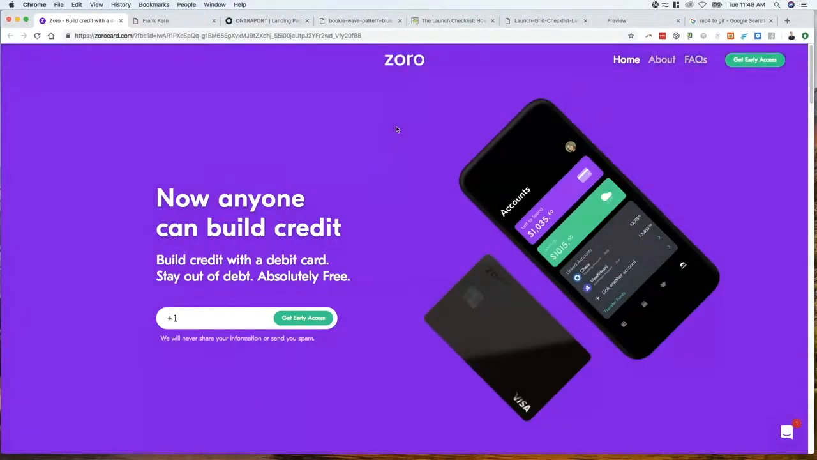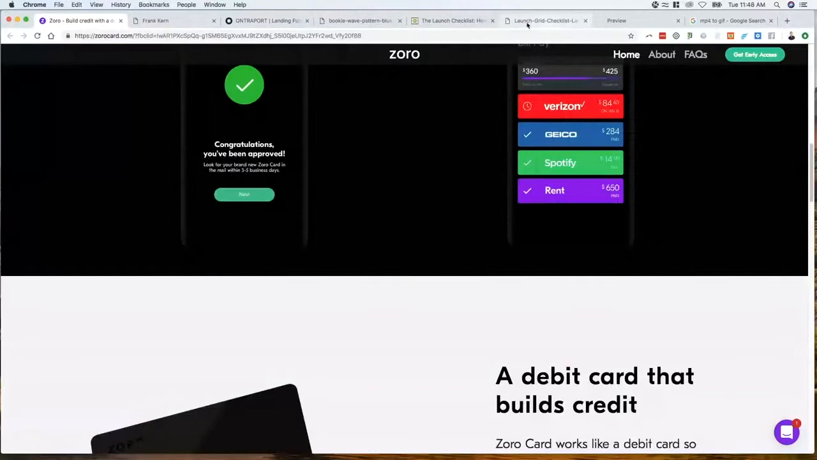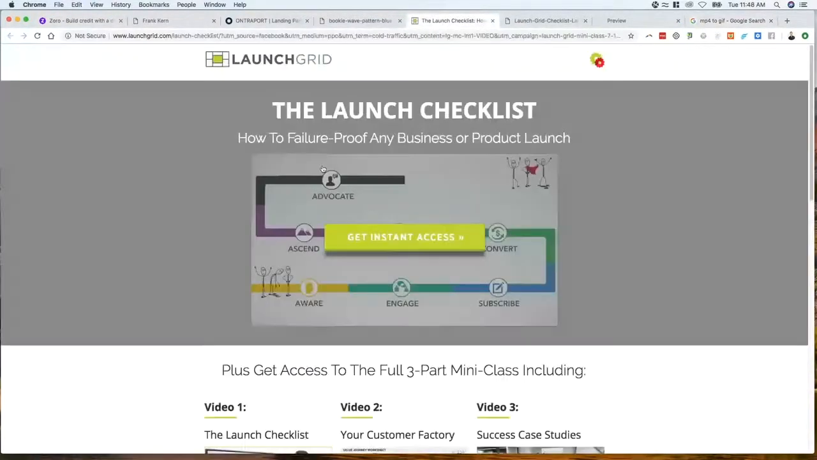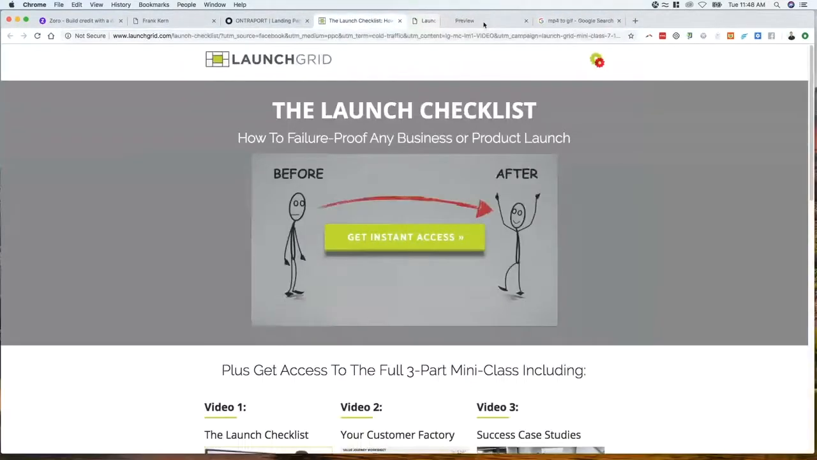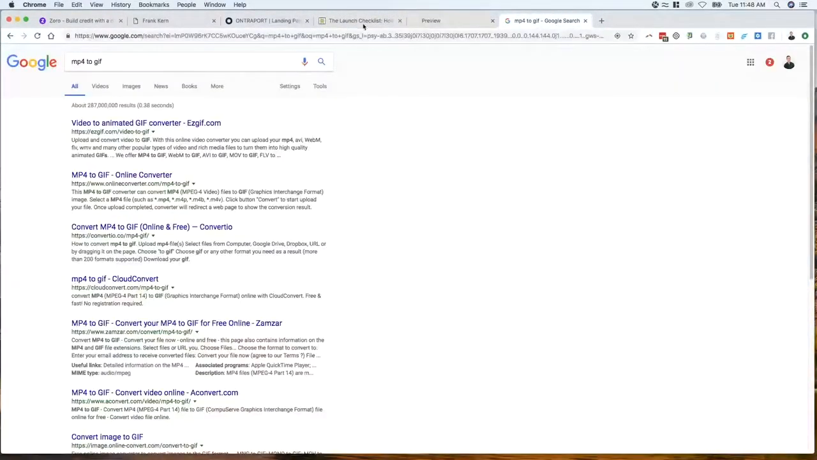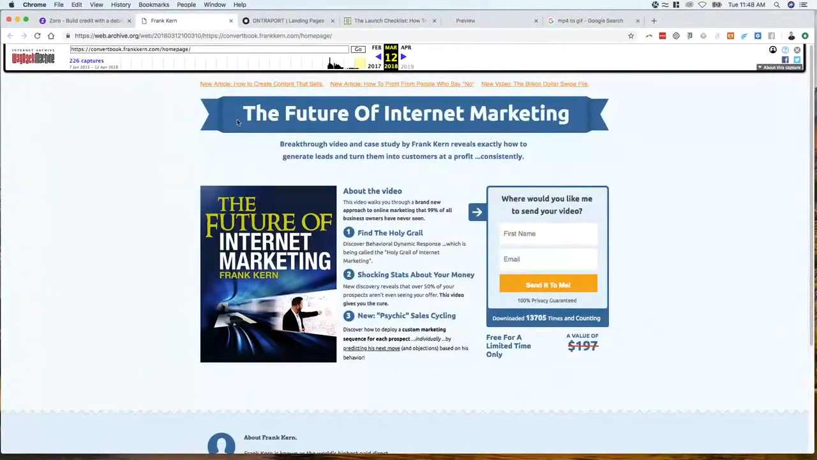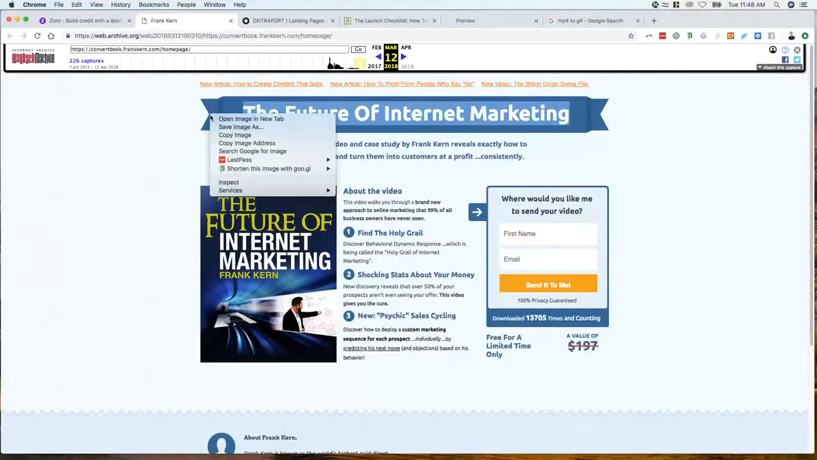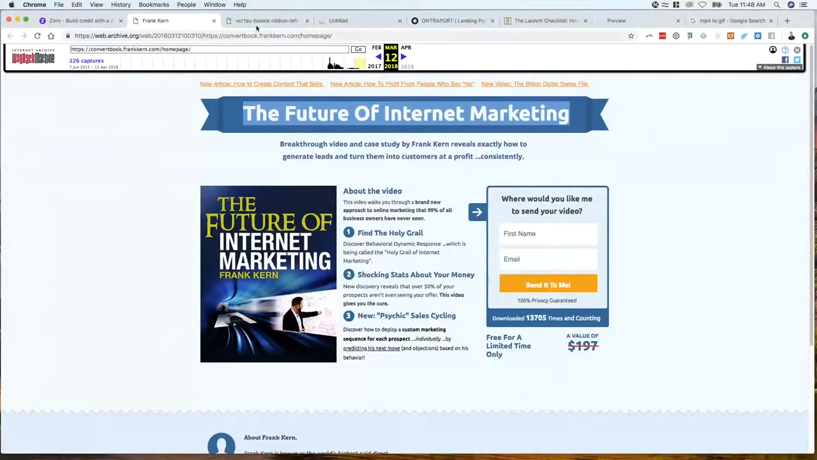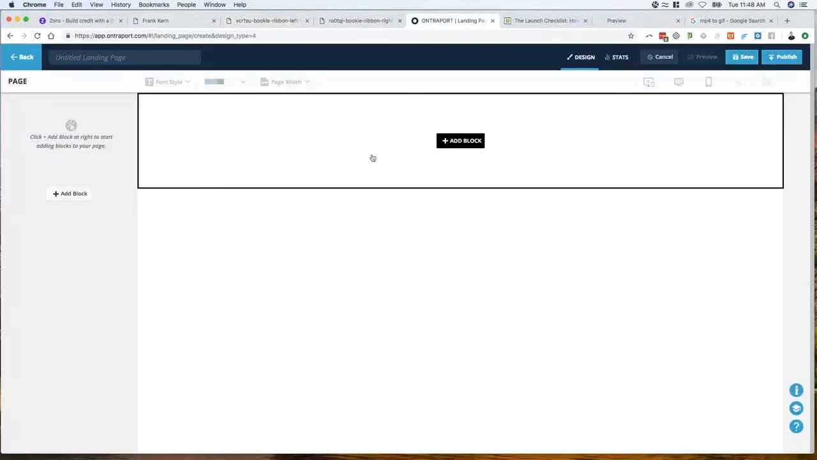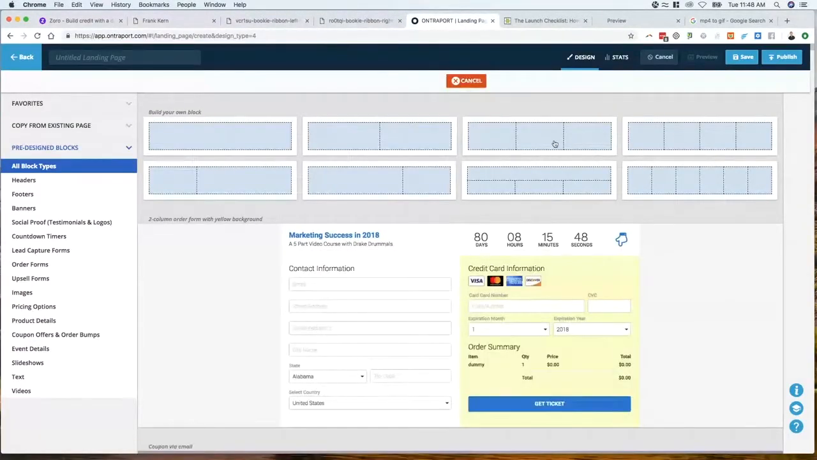So let's see, what is the most interesting part of this? I'm going to get some of this other stuff knocked out. Where did our page go? This one. Let's do this little future of internet marketing thing. I'm going to open this image in a new tab, and this image in a new tab, and you'll see that we've got these two images here. So we'll add a block. It's going to be a 3-column block.